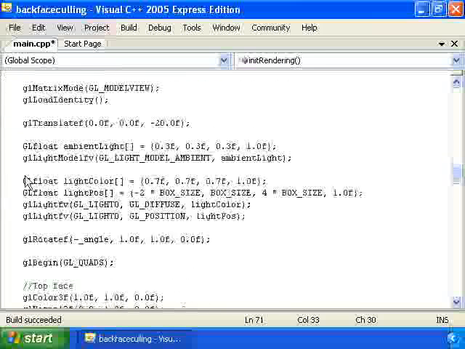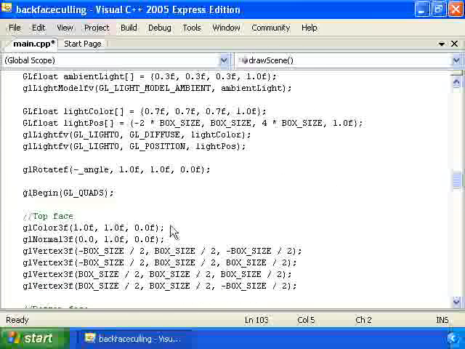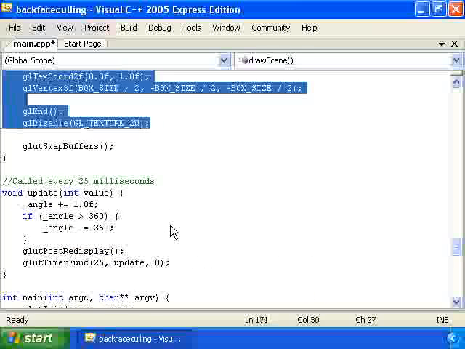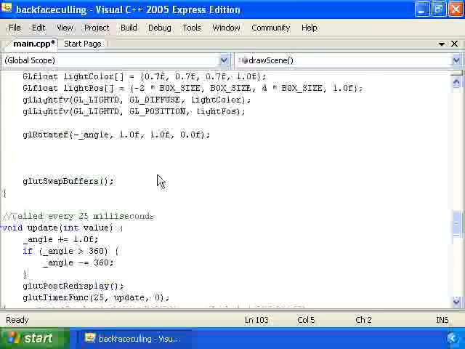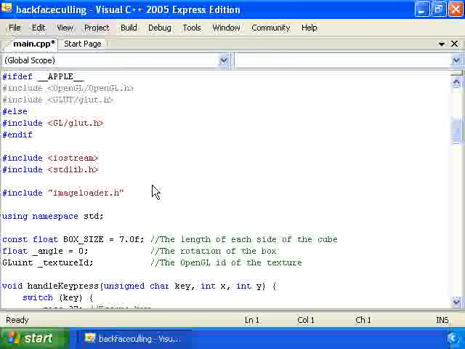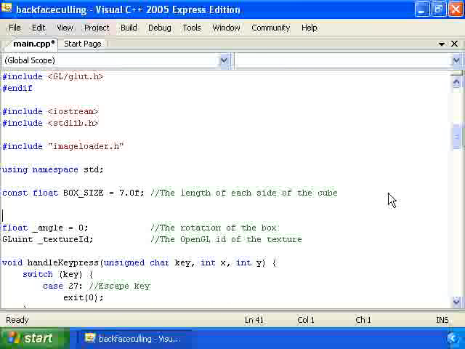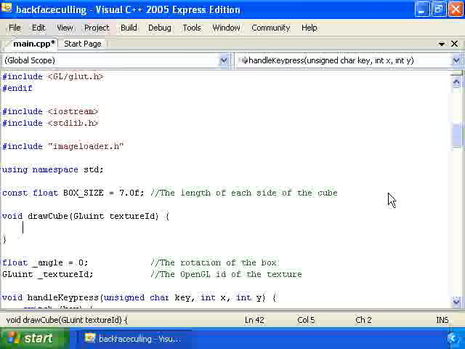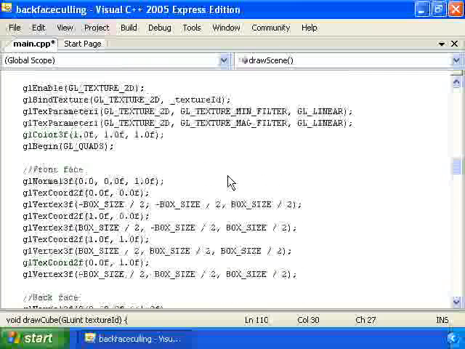We're going to go to drawScene and take all of the code for drawing a cube, and we're actually going to put it into its own function. So I'll just cut all of that. I'll go to the top here and make a new function, which will take as an argument a texture ID. And then I'll paste in that code.